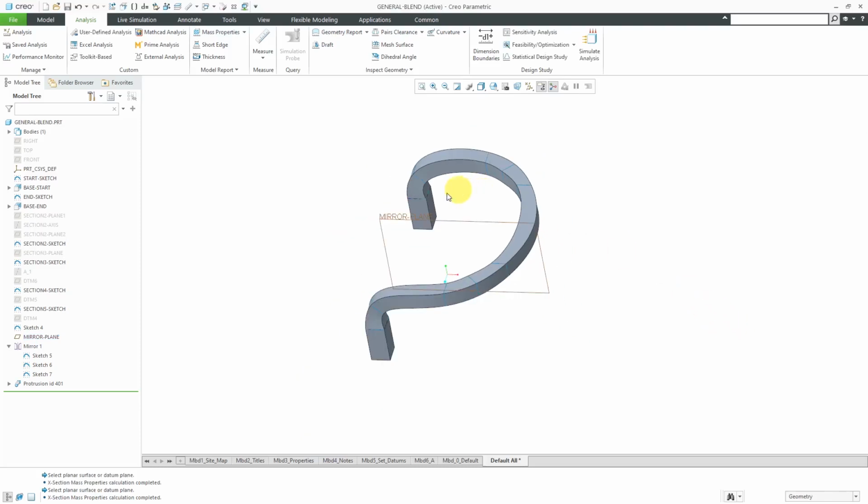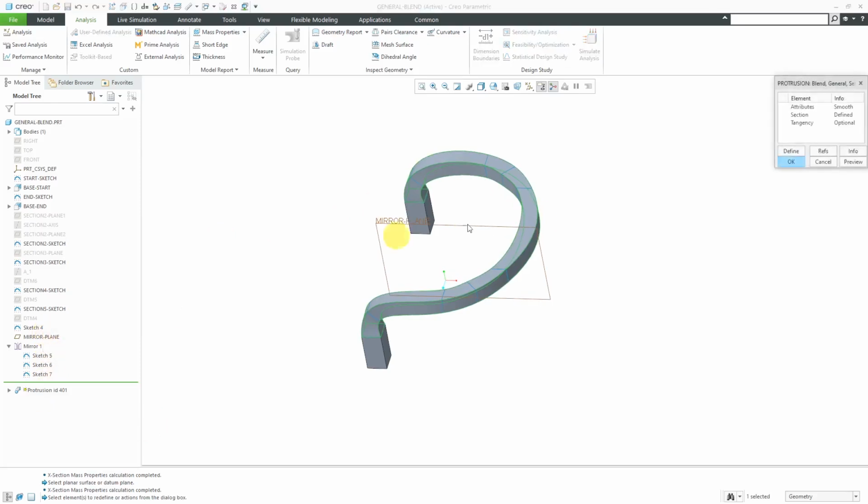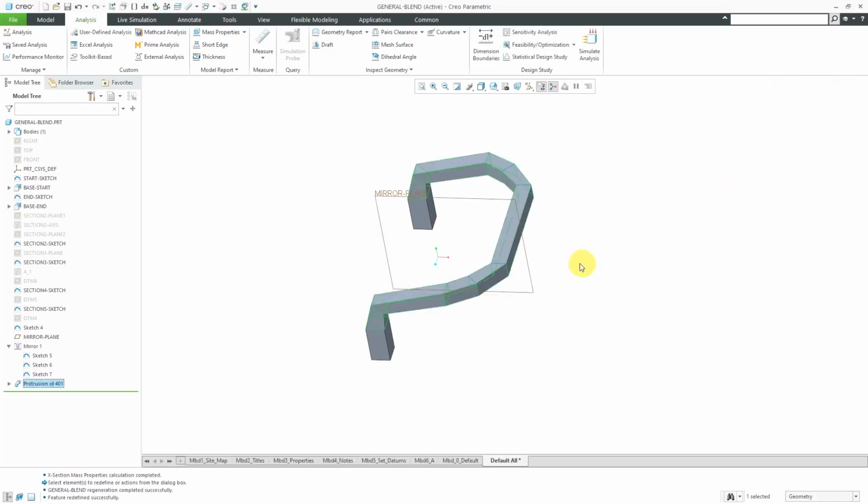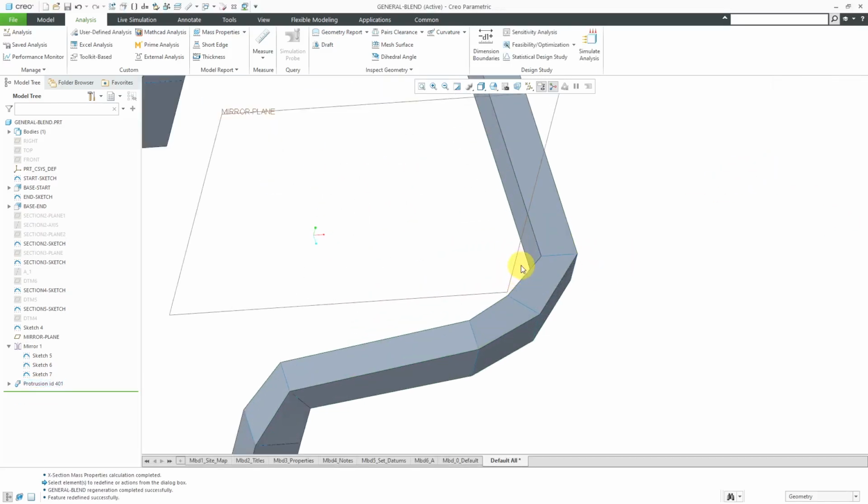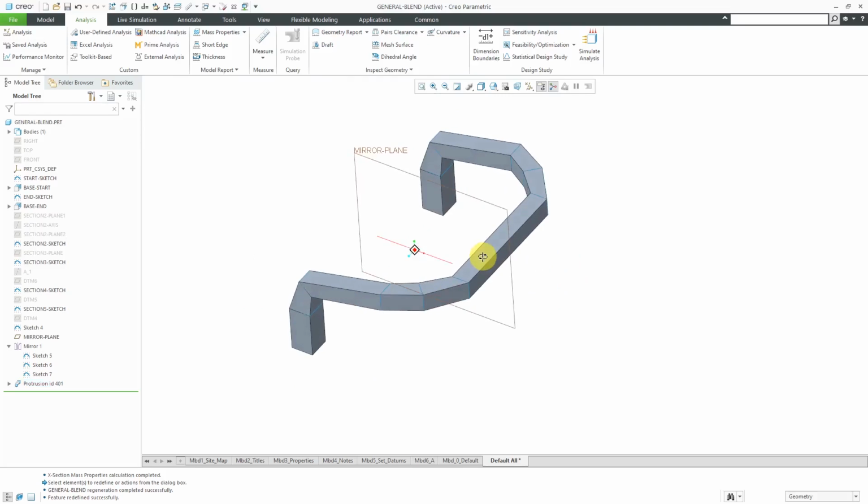Let's take a look. Can I even use the straight attribute for this one? Let's select the protrusion, edit definition, double click on the attributes element, and then change this to straight, and then choose done and OK. And there you can see now we are getting straight sections in between here.